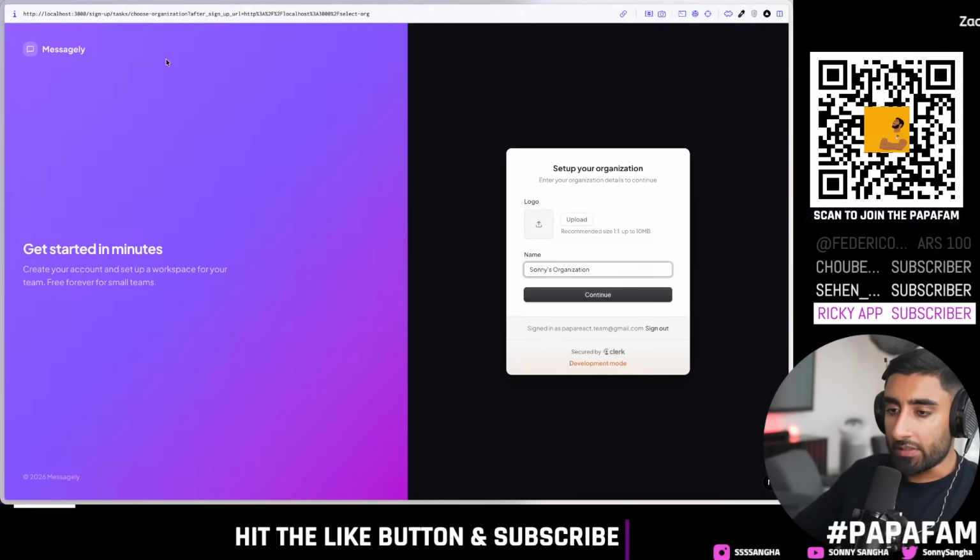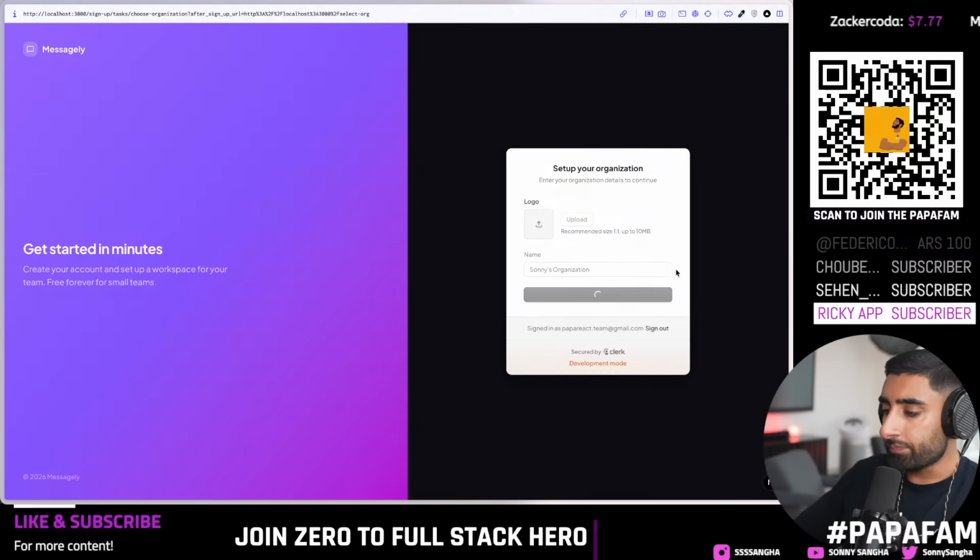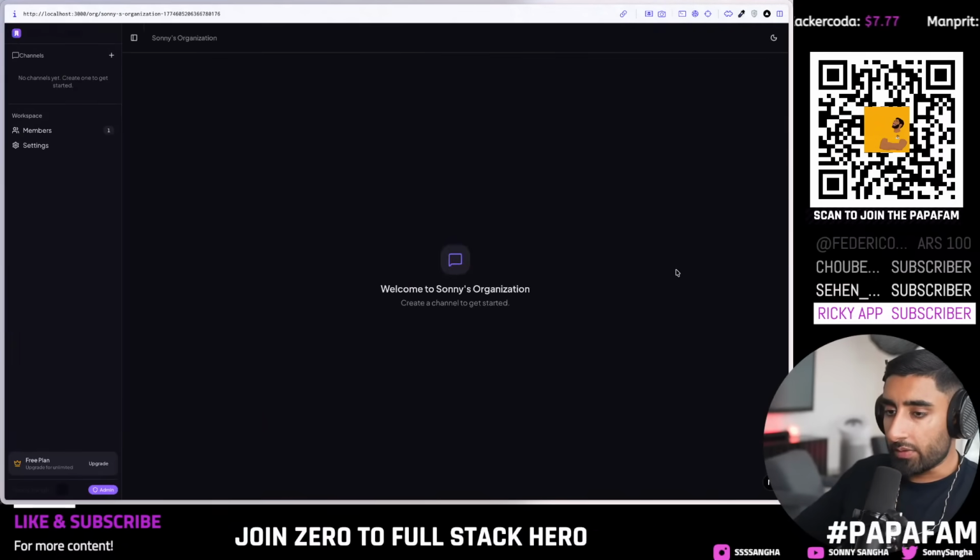Now we can see this is much cleaner. Let message lead, set up your organization. So we see it in the context of everything. So let's just call it Sunny's organization. Fine. And now loading workspace. That is much better. Right, so that was much cleaner.